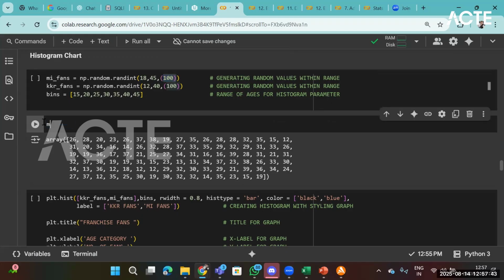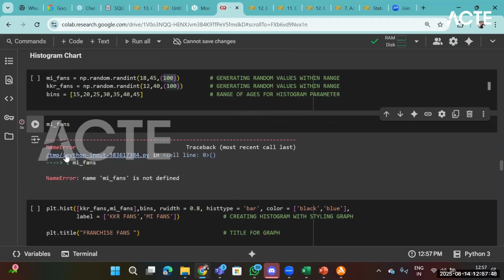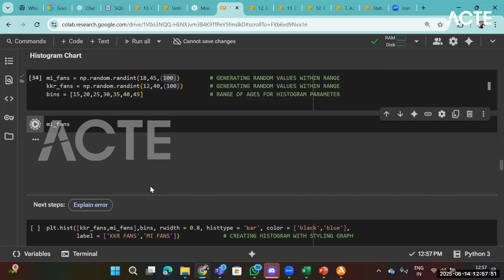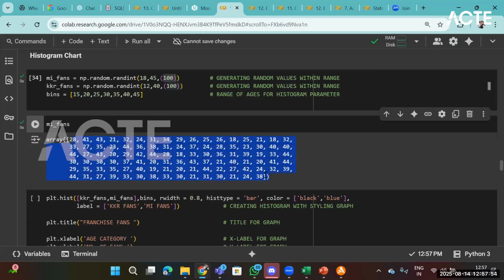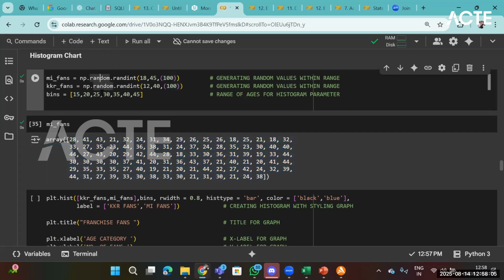If I run the list of MI fans, you will get 100 random values between 18 and 45. np.random.randint: we are combining two libraries over here. I want all the random integer values from 18 to 45, in the number of 100. Understanding? Yes, ma'am. Okay.